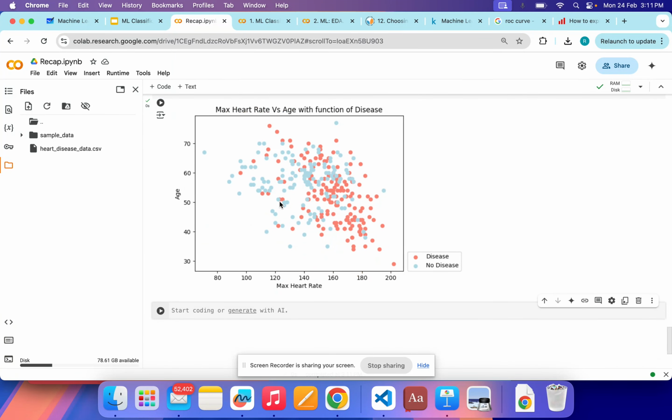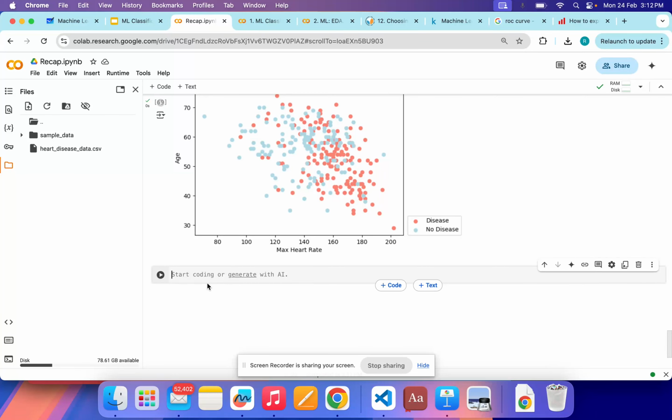Okay, so if you see here, now there are people whose age is more than 60 but they don't have any heart disease, and there are people who are older than 60 years and they have heart disease. So this is not a good analysis. And now if you look over here, when the maximum heart rate is high, most of the people are getting the heart disease. So we can consider that when the heart rate is maximum, people may get the heart disease.